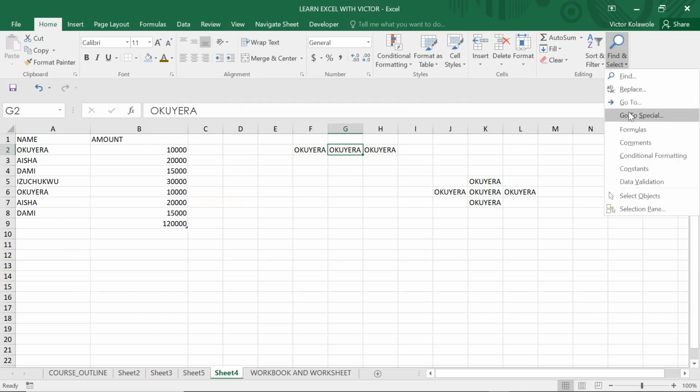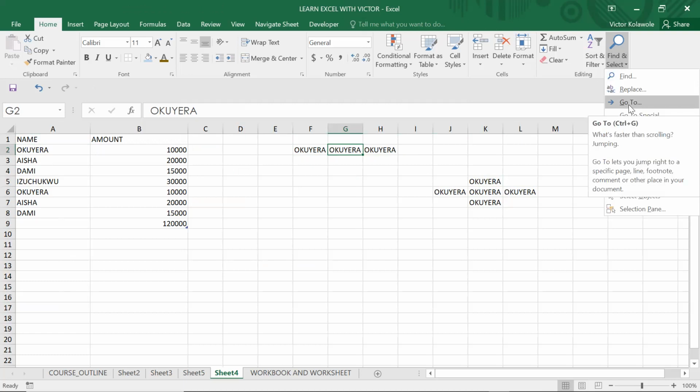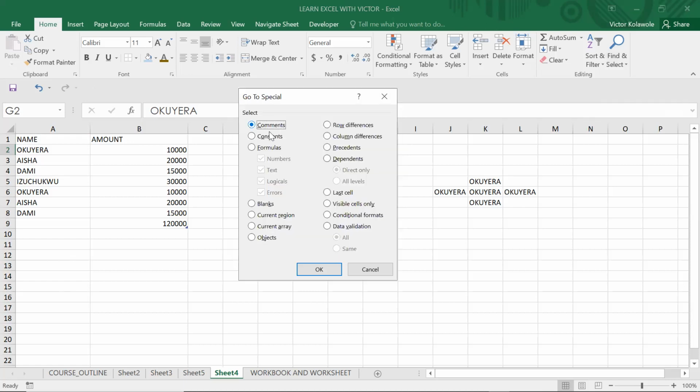Then this go to special. This go to is actually taking you to a cell or to a worksheet that has, let's say, blank cells or contains formulas. To do that, you can press Control G, that's the shortcut for go to, or you make use of this area, go to special.